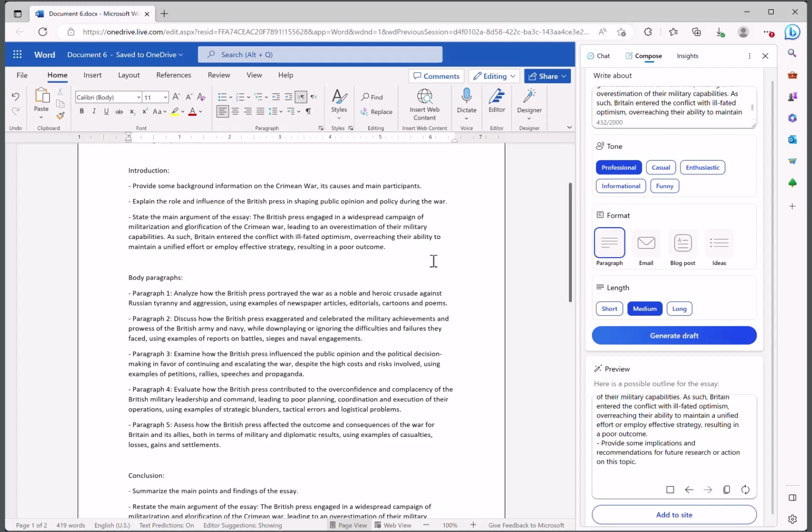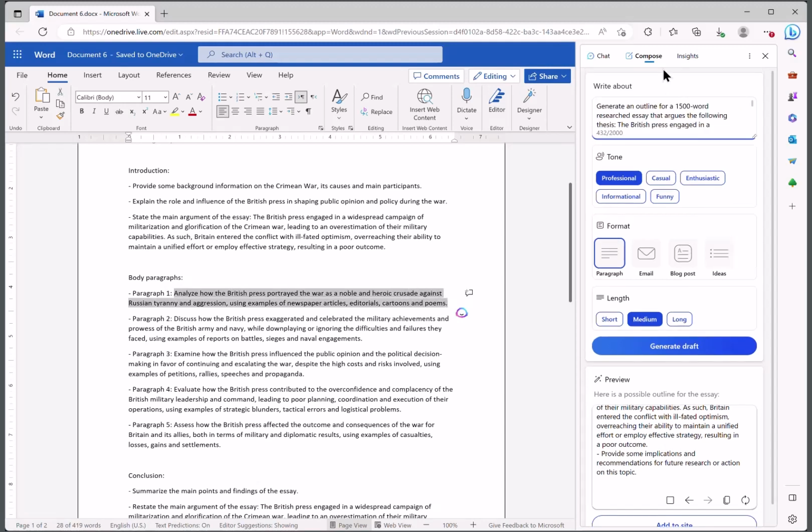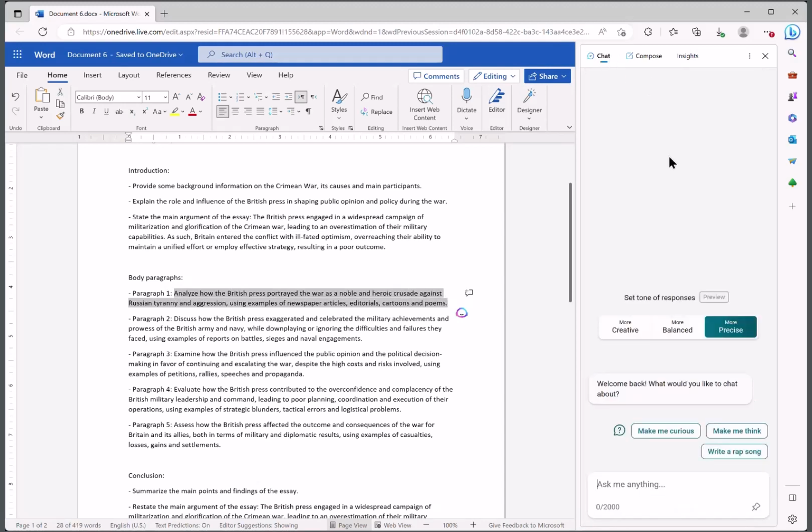For the first body paragraph, Bing suggests giving an analysis of how the British press portrayed the war as a noble and heroic crusade. That makes sense. So I want to get Bing to help me develop this main point into a paragraph or more using sources. I'm just going to highlight the text and send it to the chat, where I ask Bing to find me some sources to develop this point.